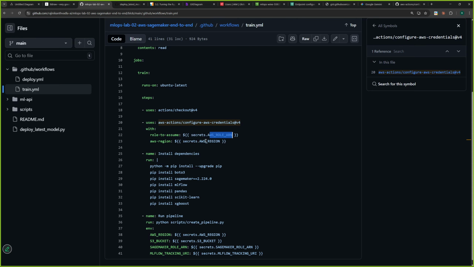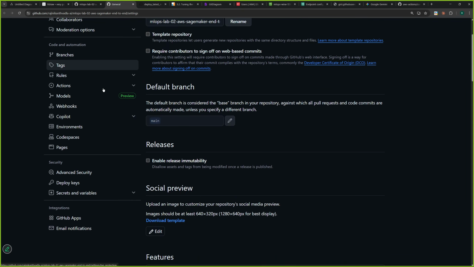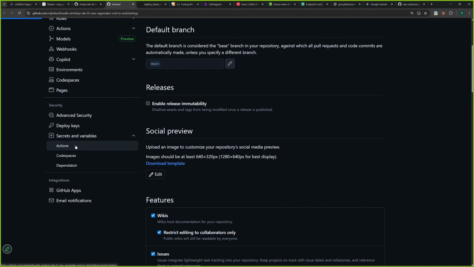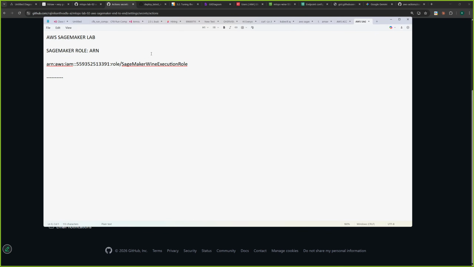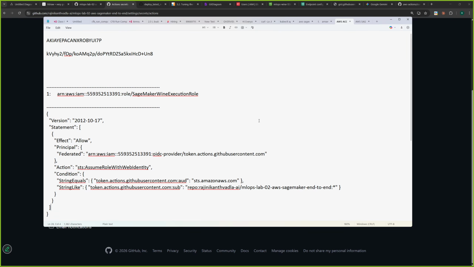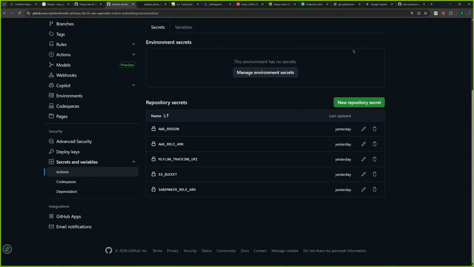Role ARN and region. So I have to come to the settings, left side, under secrets and variables, actions. Here I have to provide these things: AWS region, ap-south-1, and AWS role ARN. The role ARN is the one that we took. Yes, this is the role ARN, the GitHub role ARN. And let me.